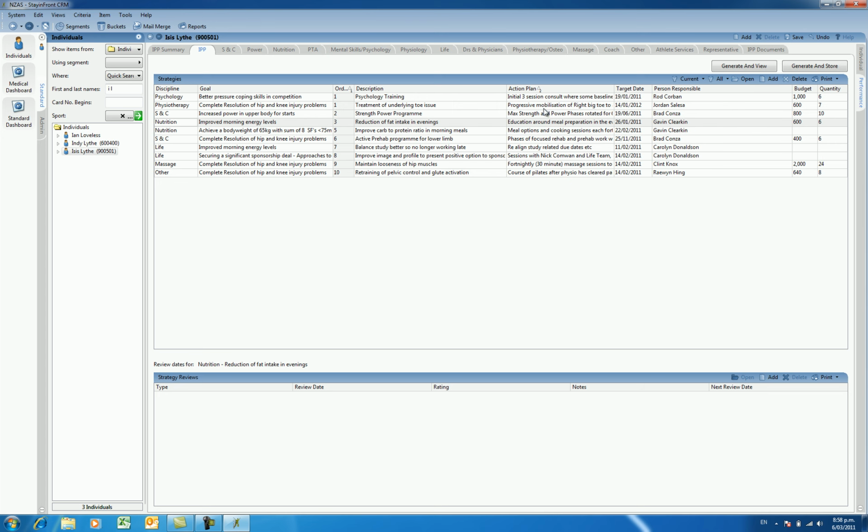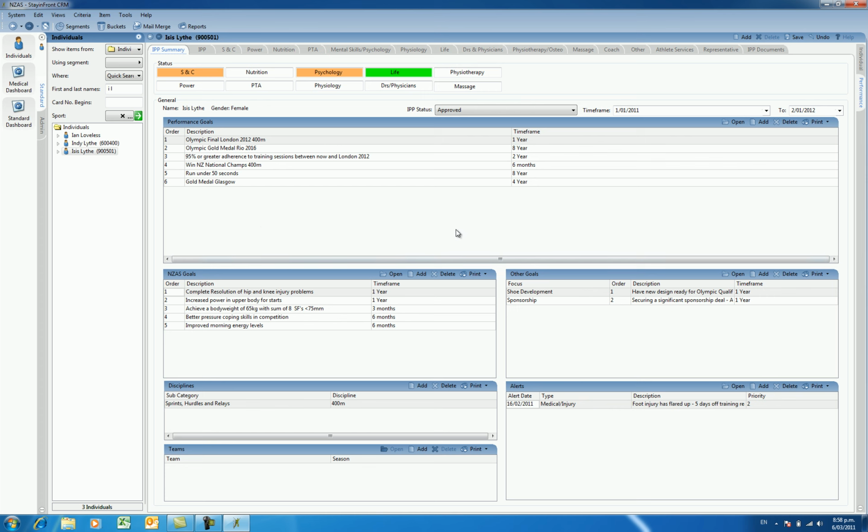So that was a quick little demo around the individual tab and the performance section. I will do a second video which will go into greater detail with regard to the IPP and the IPP strategies window, so that you can get a good feel for what that's going to be like.